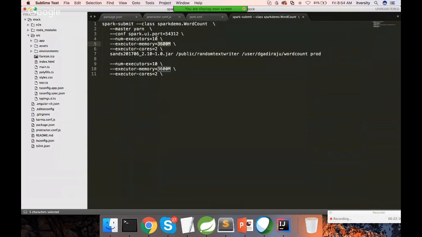Within each executor, we can actually fork multiple tasks. And to increase the number of tasks within each executor, we can give executor cores as 2. So at any point in time, we will be using 3600 or 4 GB into 10, 40 GB memory from the cluster and 20 cores to process this data. Okay, it is very, very important to understand these three properties if you are using yarn to submit the job. Is it clear? If you guys have any questions here, let me know. It is very, very important to understand this.